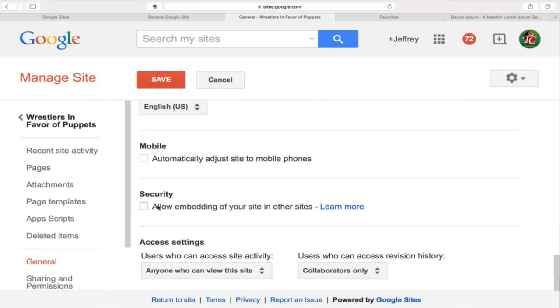Mobile. Automatically adjust site to mobile phones. So when we're talking about being responsive, you can have this site be responsive or not. Now, again, it does depend on the theme you're using, but most of these Google themes are responsive. And so it gives you the options right here to be any kind of site that you want for any type of event that you want.